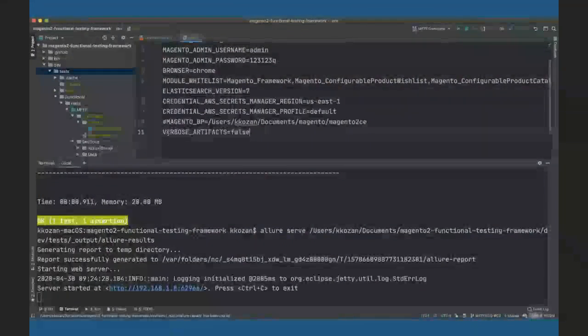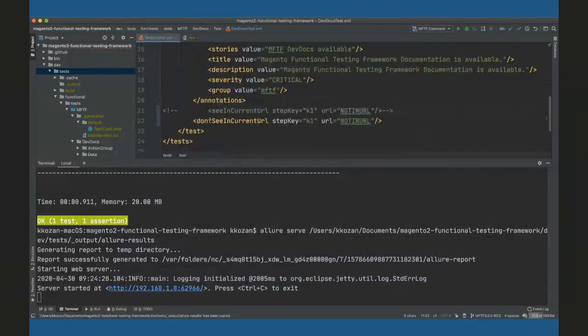So I have under my env here verbose artifacts equals false. This is the same as not defining it at all, but for demo's sake, we're going to show it to you. I have the action don't see in current URL that under normal circumstances will have extra attachments underneath it. Those are the artifacts that we're actually talking about. We're not talking about passing tests not showing up in Allure at all, or steps being missing. It's just the nitty-gritty artifacts of stuff like create data, don't see in current URL, assert comparisons, that kind of stuff.